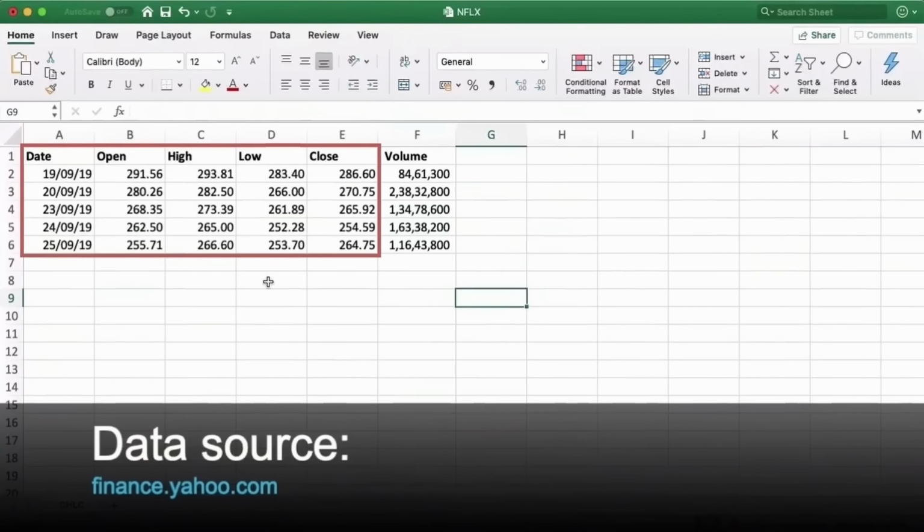Let's start with data for Netflix for a period of 5 days. So for 1 week through September, we have stock information corresponding to the opening, high, low, and closing prices for Netflix stock, along with a final column corresponding to the volume. Once again, our data source is finance.yahoo.com.